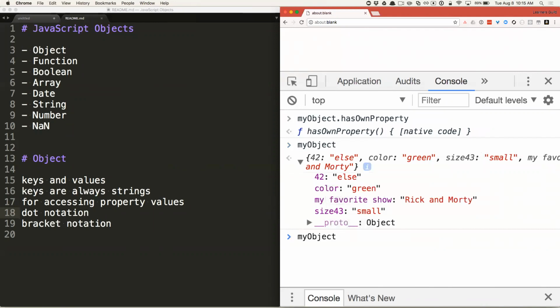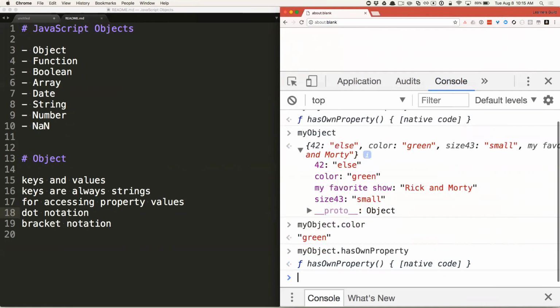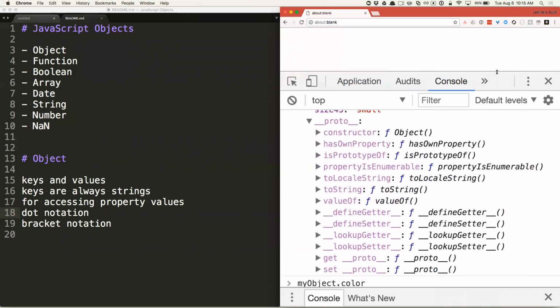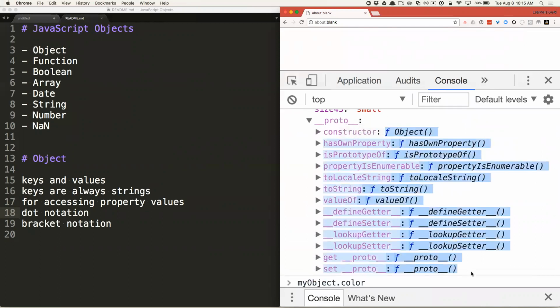So when I say dot color, I get back green, but when I say hasOwnProperty, I get back another value. This property is accessible on this object, but it doesn't come from the object itself. It comes from this other object here, which is the top level object. It's another object that has keys and values, has properties and values. But all objects, when you ask them for a property that they don't have, will defer to this object to see if it has that property.